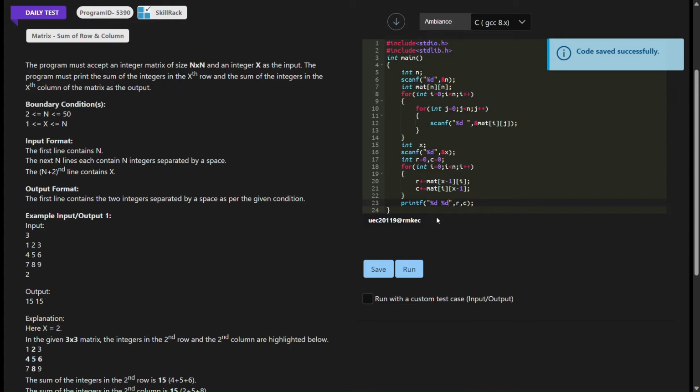Int r = 0, c = 0 initializes two variables to store the sum of the x row, r, and the sum of the x column, c. Input. scanf("%d", &n) reads the size of the matrix from the standard input. Nested loop to read the matrix elements. scanf("%d", &mat[i][j]) reads each element of the matrix from the standard input. scanf("%d", &x) reads the value of x from the standard input.